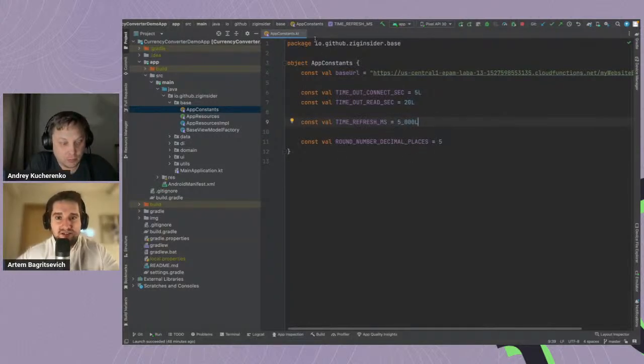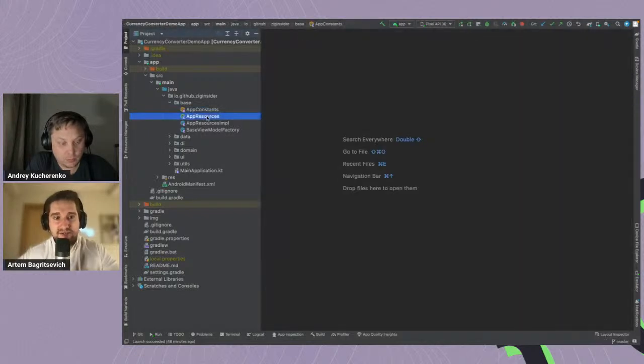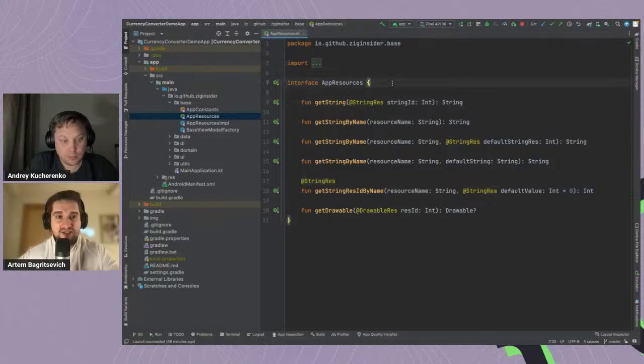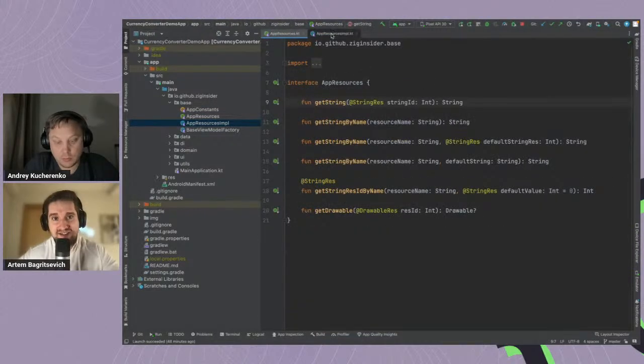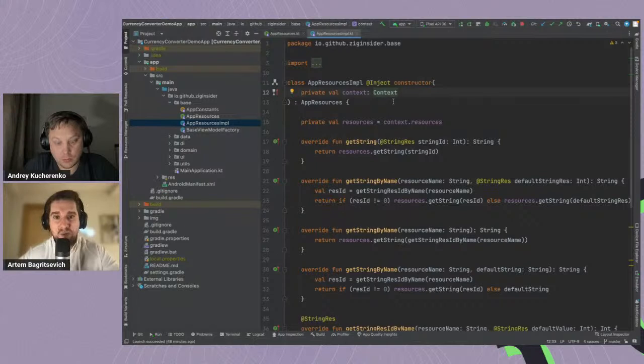And some base constants. Also, we have app resources, and that's what I was talking about. We can get a string by name, and different overrides. These methods basically duplicate functionality from context. Inside the implementation file, because it was an interface and this is the implementation of this file, we are using context and getting resources from context here, and from resources we are getting the string resource. So why do we need to have this interface?